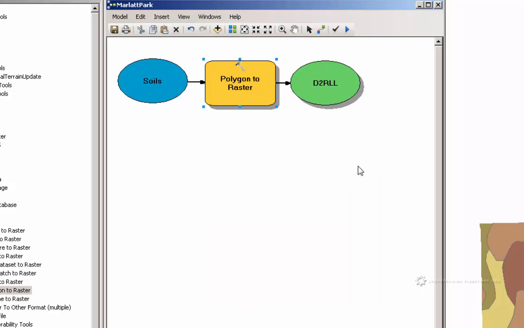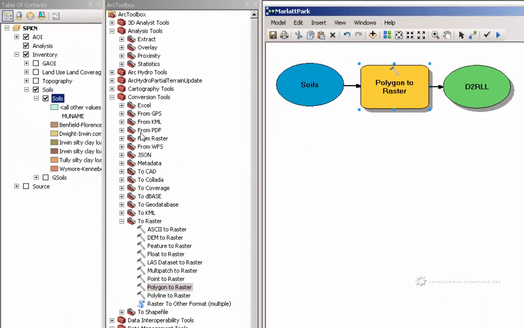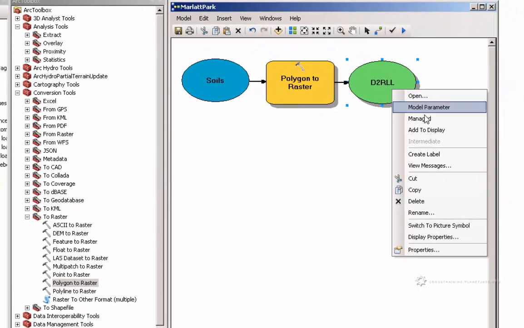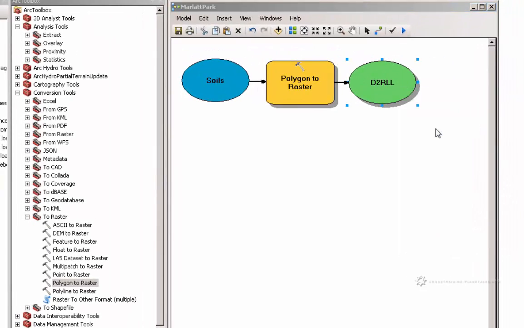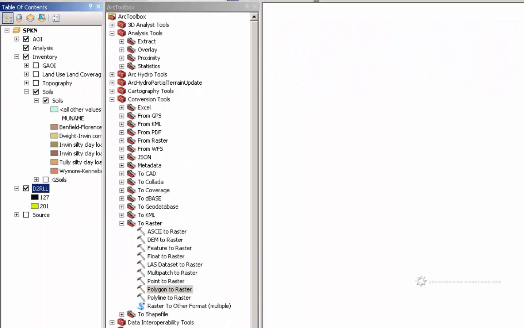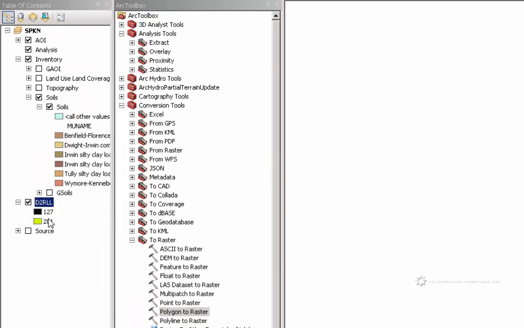I can click Close here, and sometimes the output is automatically added to the data frame and sometimes not. In this case it's not, so I'll need to right click here on my output and choose Add to Display. So now I'm just going to minimize my model builder, and when I minimize it, it just goes down here towards the lower left. And I can see my depth to restrictive layer map over here. I'm just going to move this on top of my soils map.